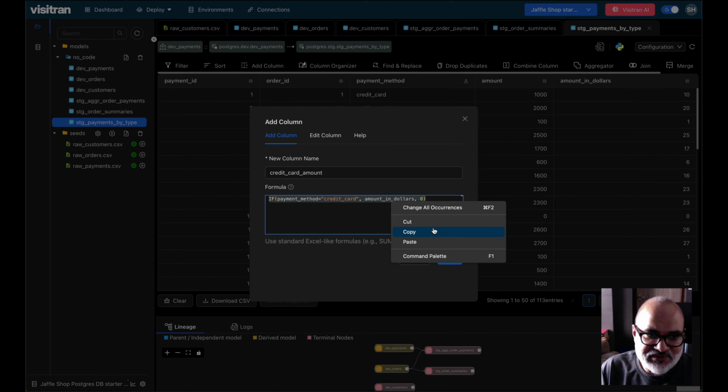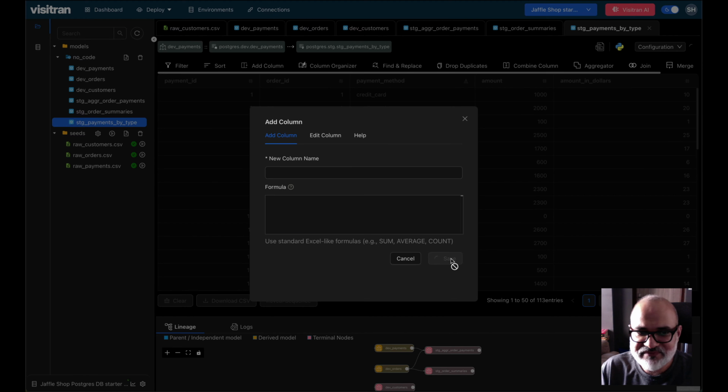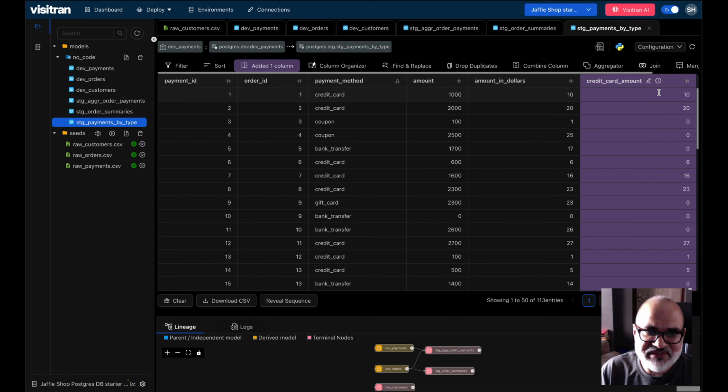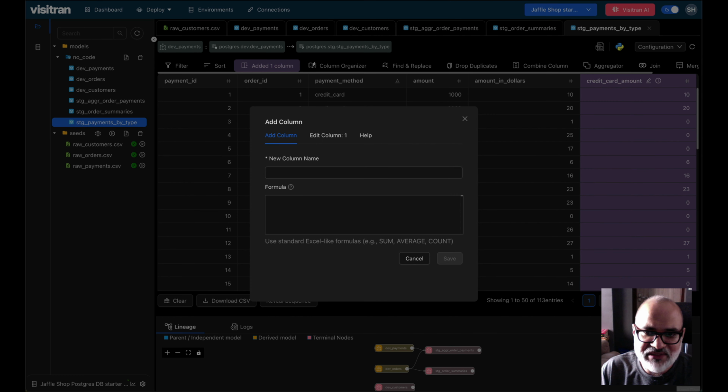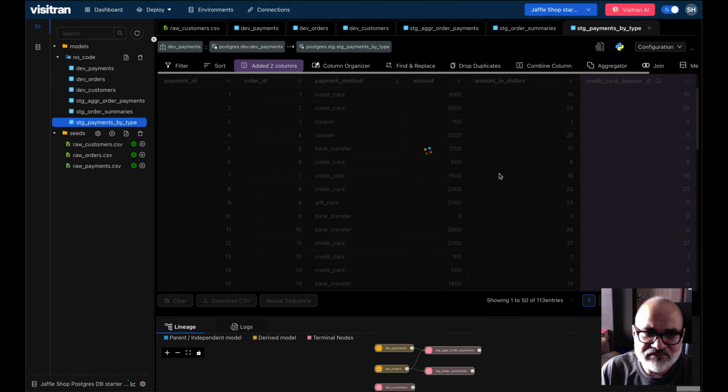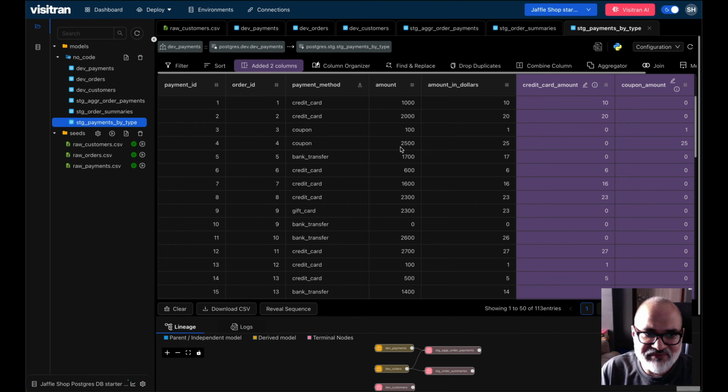So let's copy this because it's useful to create other columns. We'll call this credit card amount. Yes, save. But let's just verify first. So whenever the payment method is credit card, we have amount in dollars. Otherwise, let's say for coupon, this is 0, which is how it should be working, which is great. Let's add for the other payment types. Save. Quickly verify whether it's working. Seems to be working great.